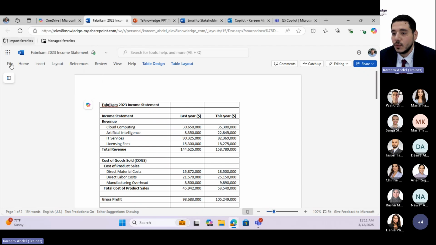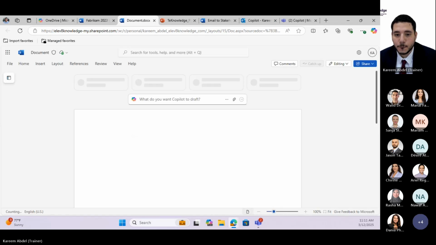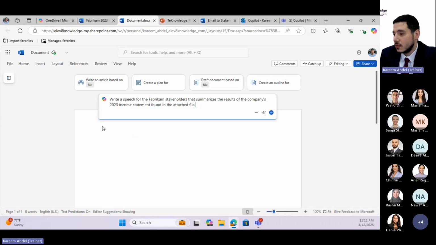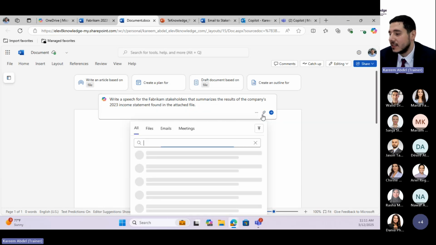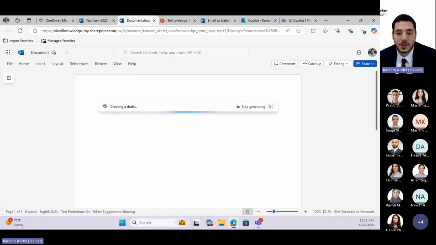So then I can go to File, Create. And I would like to use the income statement document. Let me use this sample prompt here: Write a speech for Fabricam stakeholders that summarizes the results of the company's income statement found in the attached file. And then I can just attach the file, Fabricam income statement. Now I can click generate. As soon as I do that, it will start generating.